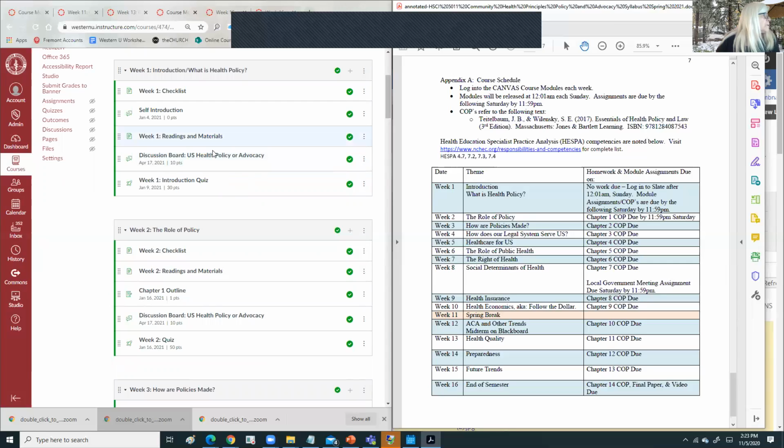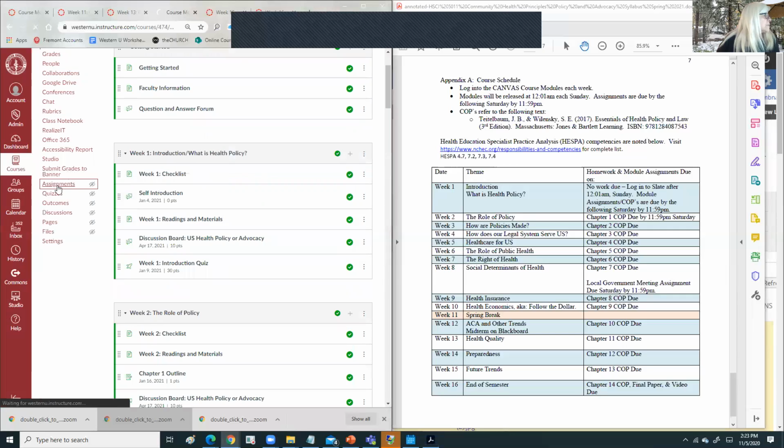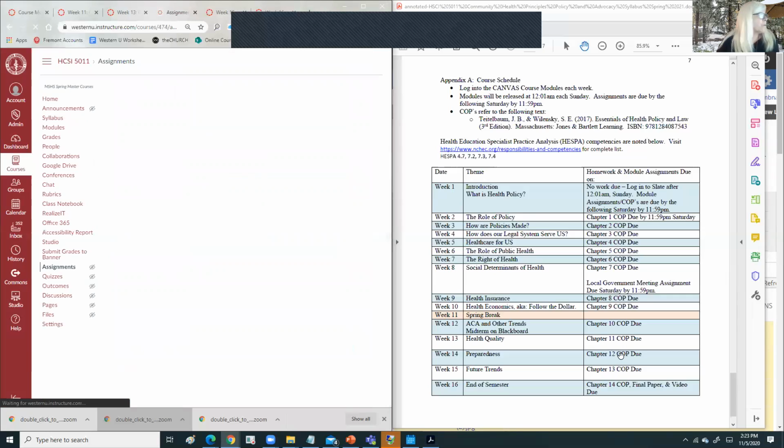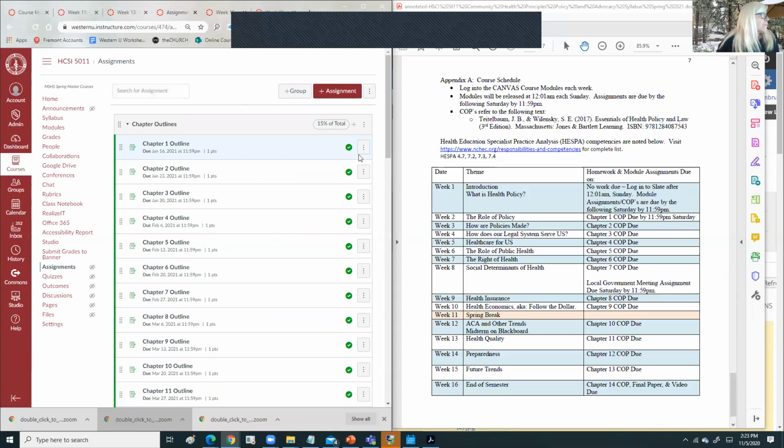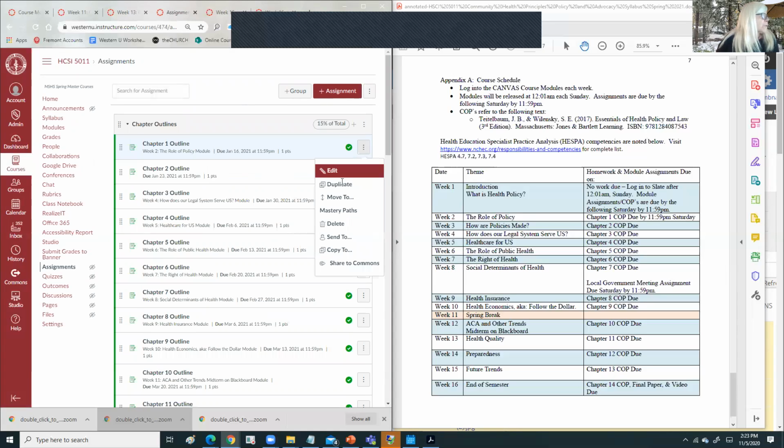Sometimes it's good to build them in the modules. Sometimes it's better to come over to assignments. And like in this case, there were 14 of these. So you can always create the first one and then duplicate it and change the due date, the week. I mean, just the due date, and then change the title.